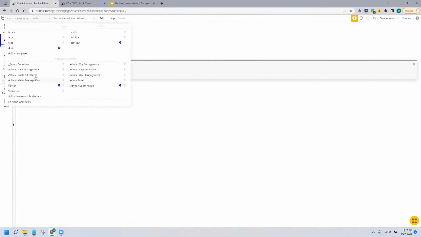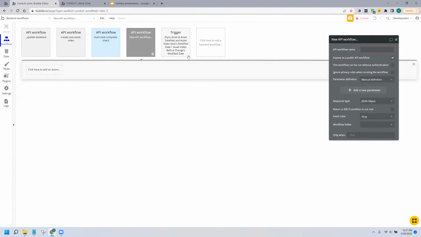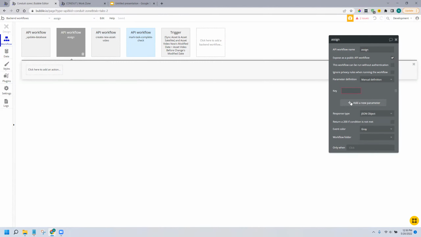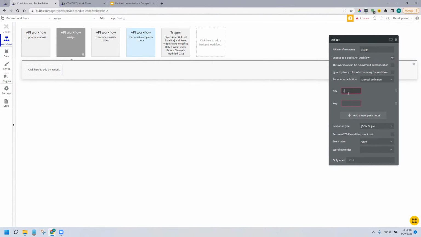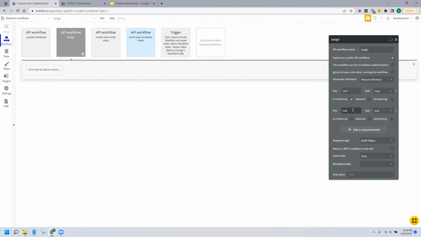So we're creating the backend workflow first. Yeah, and we'll just call this assign. And we're going to add two parameters here. The first, let's call it, with a list of users or organization. Doesn't really matter here. See if we could do this. Yep, perfect. And then the task is going to be that task.